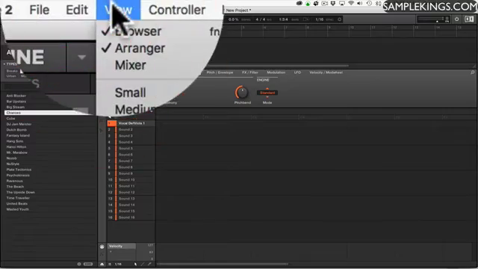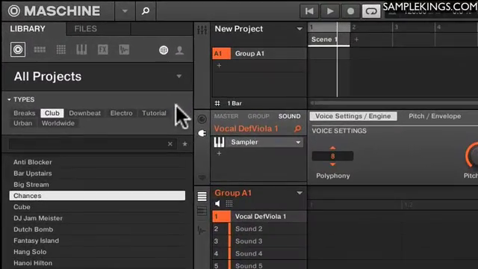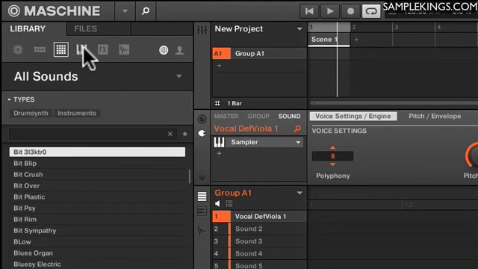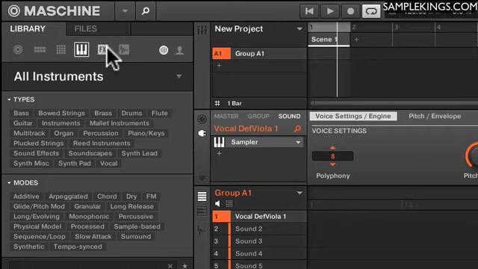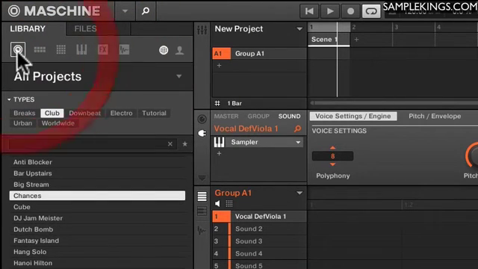Now, for my view, I'm going to go to full screen view, and this is better. Now, you'll see here we have projects, of course, we got groups, we have all sounds, instruments, we have effects, and we also have samples. Let's go back here to project. So let's find out what's new.